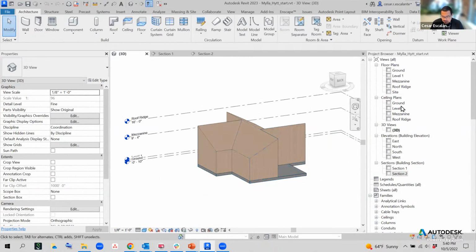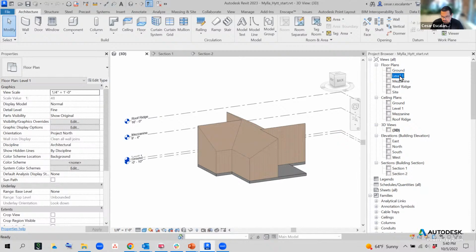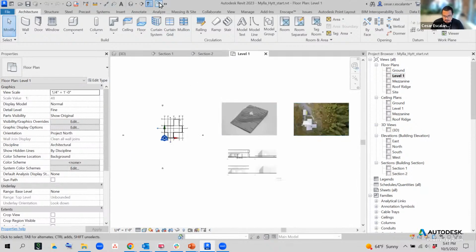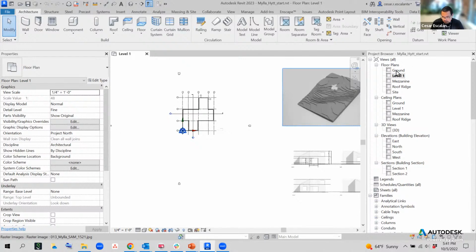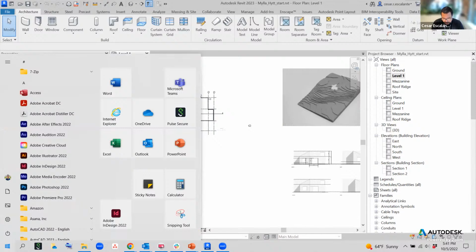Okay, so today we're gonna place artifacts in the walls, and we're gonna start by switching to level 1. So make sure you pick the floor plan level 1 and not the ceiling plan level 1. Otherwise, it will display differently.